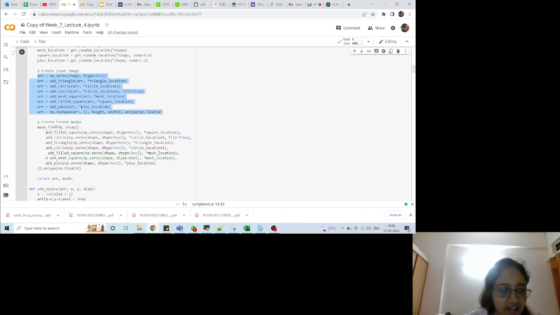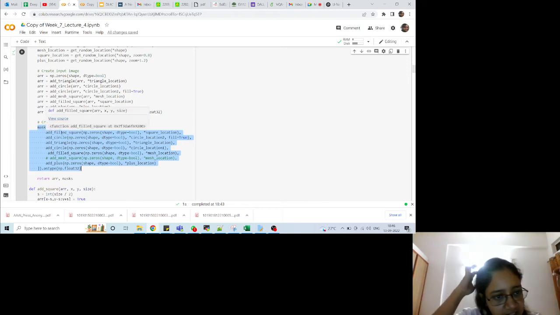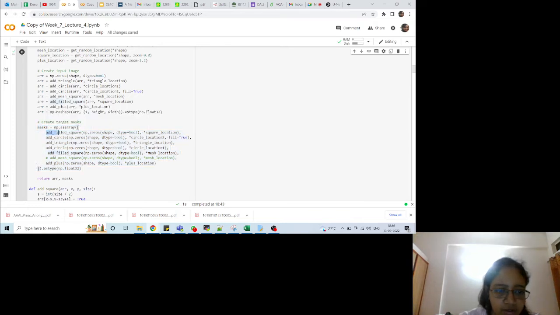As I said, masks are basically an array, a numpy array. If you look at the function name, what it means is that masks will be binary in nature, where wherever the true object is present, only those pixel locations will have one. Otherwise, all pixel locations will have zero. So that is what is done here.